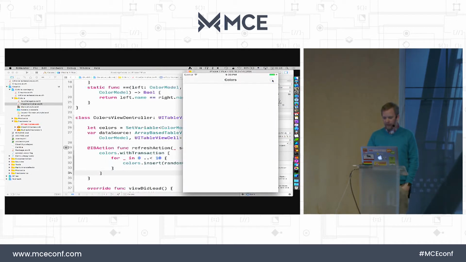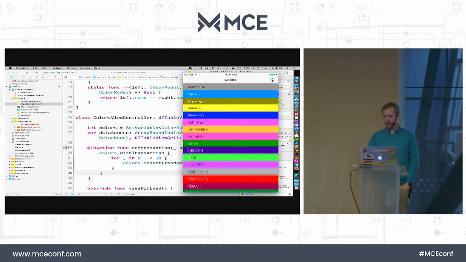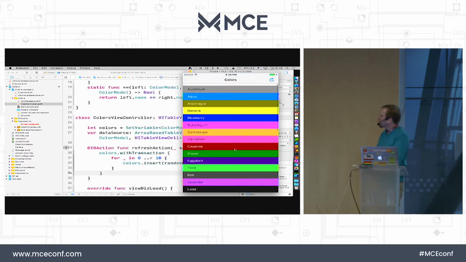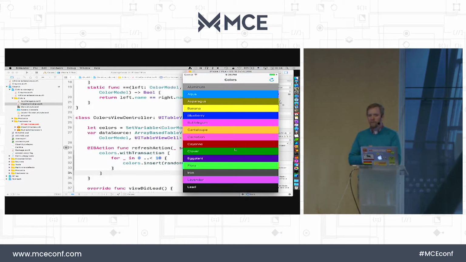Yeah, if all goes well, yes, and it does. We have a nice, huge list of colors. But this is not very pretty. It would be better if we could sort it by color instead, not just by name. So let's add a new button, a new bar button that toggles between various sorting options.